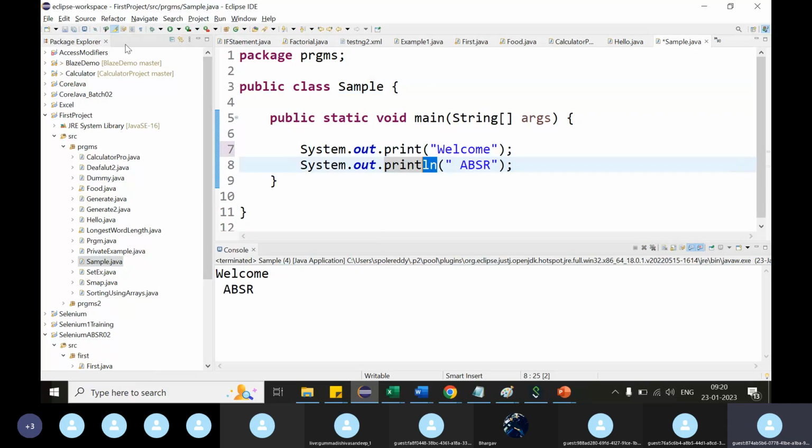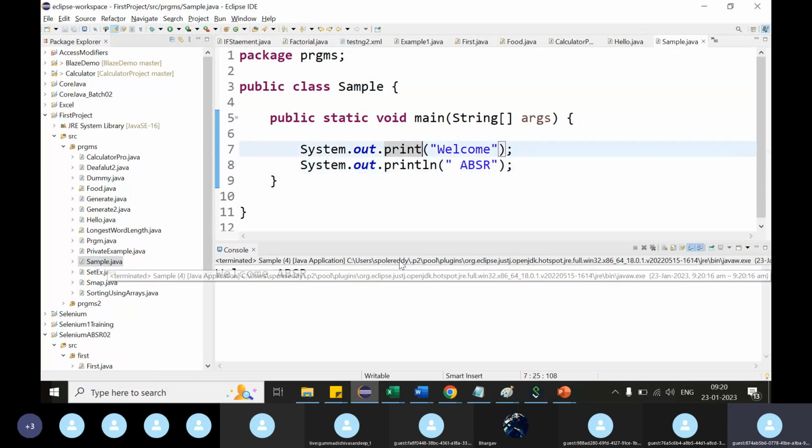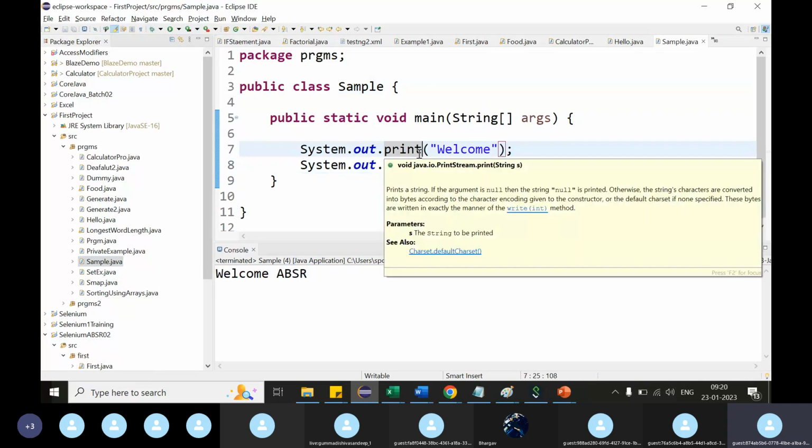If I am removing ln, see, it was printing in the same line. If I am using ln, it will print in different lines. So ln will move your cursor to the next line. Okay, so that is the difference.